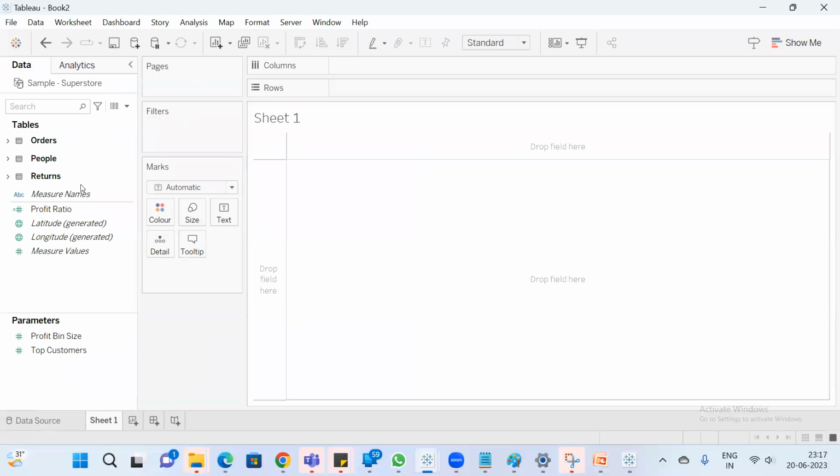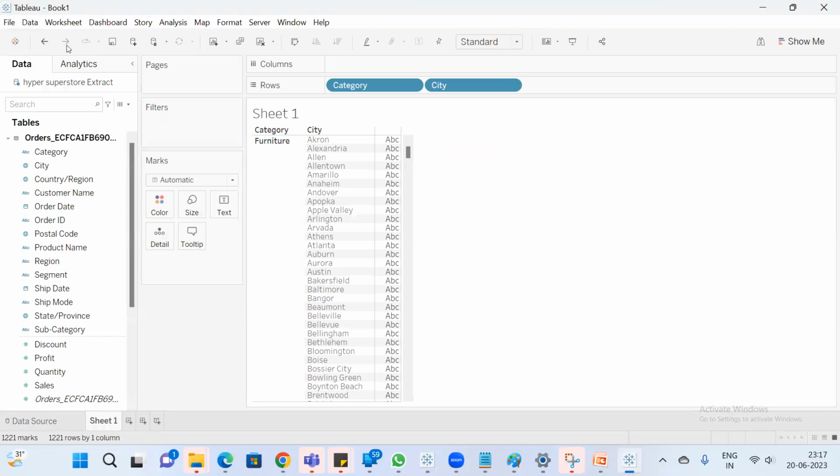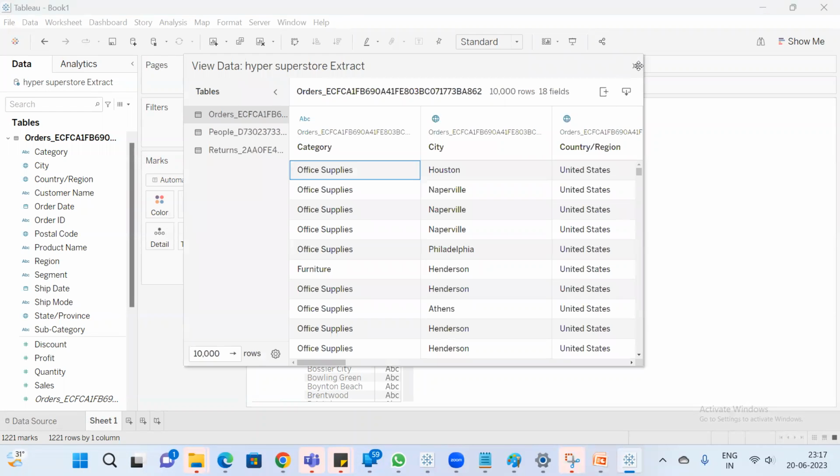So if you connect to any Oracle or SQL data source, you can create a hyper file extension. And if you want to share the data, without copying it to an Excel file, you can just create a hyper file and send it.